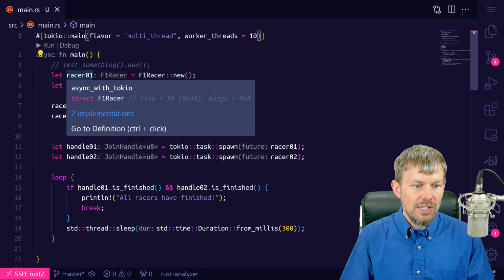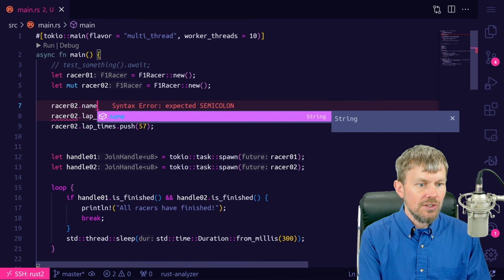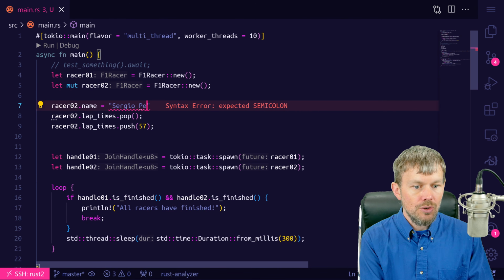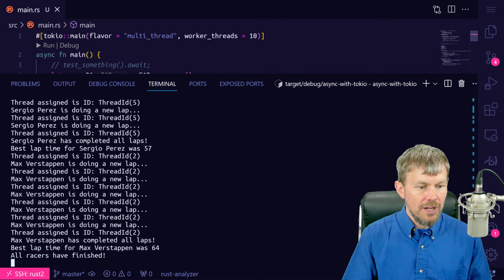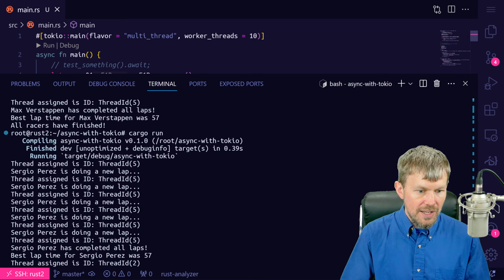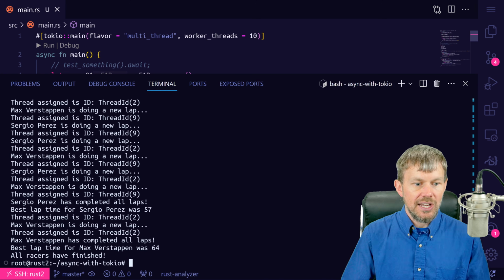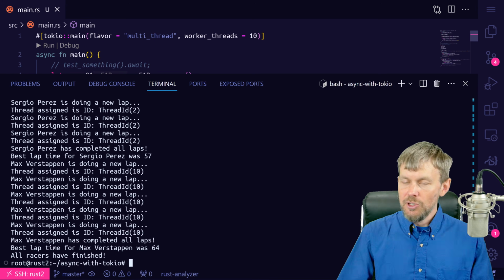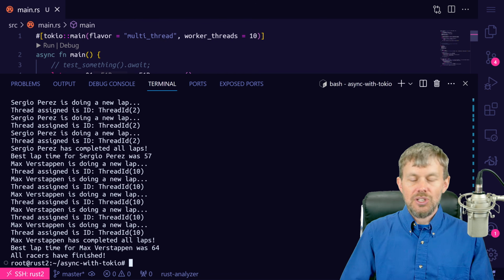If I change the racer name as well, that'll give us a little bit more clear output here. So we'll do racer number 2 dot name, and we'll set them to Sergio Perez dot to_string. Now when we run, you can see Sergio Perez is running laps and Max Verstappen is running laps, and each of those laps can get assigned to different threads. We've got thread number 9 doing some work, thread number 2 doing some work, and it's just dispersing these tasks all across different threads in our Tokio runtime here.